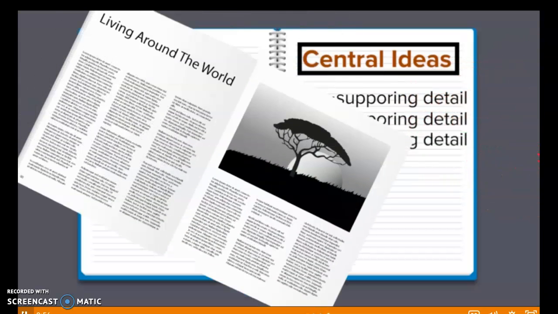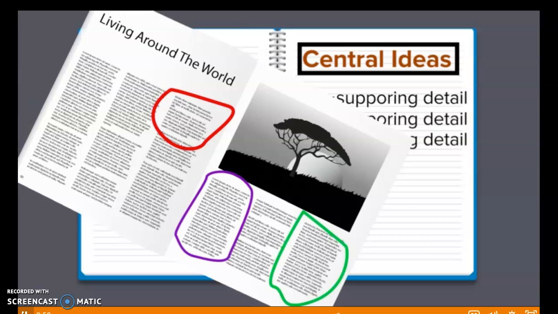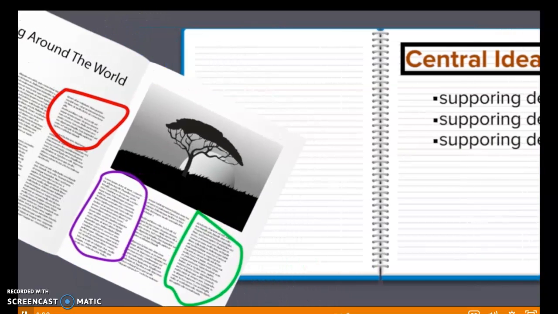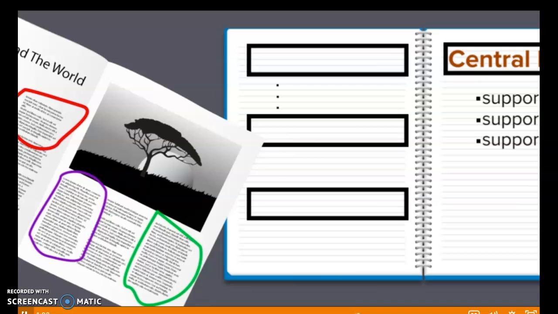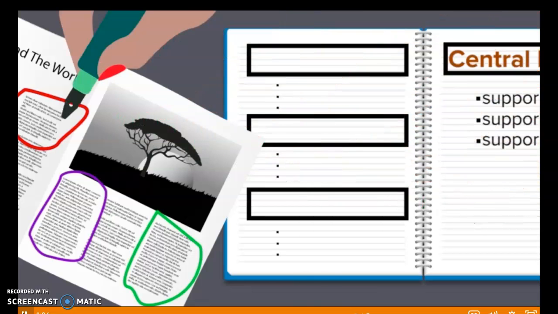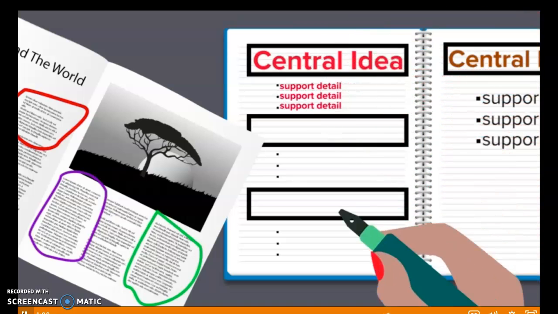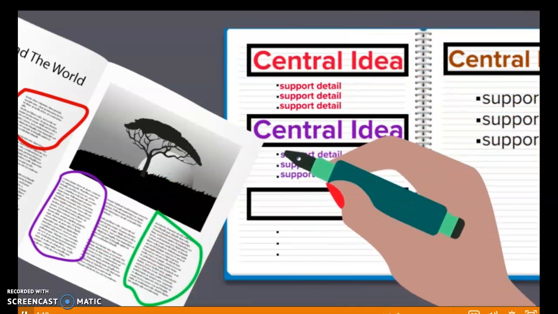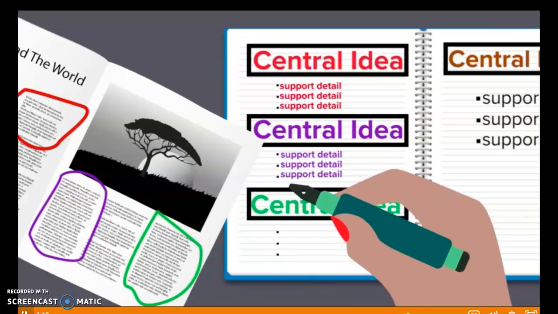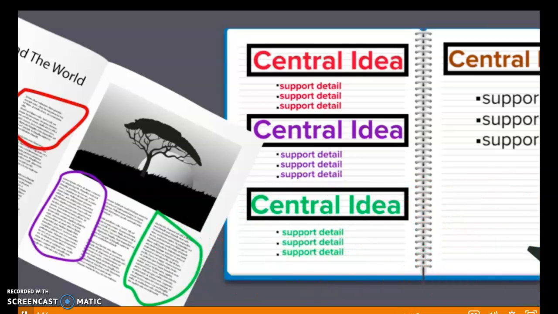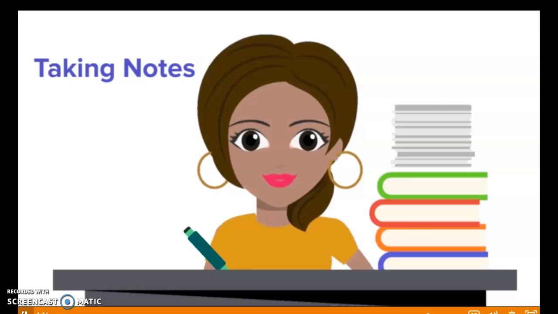Longer texts may have more than one central idea or main point. When this happens, you can add additional boxes and bullets. For these longer articles, you may want to do a box and bullet setup for each paragraph. This will help you simplify a complex social studies text and break it down into only the most important parts. Taking notes, either in the box and bullet method or another style that feels comfortable, will help you stay organized.